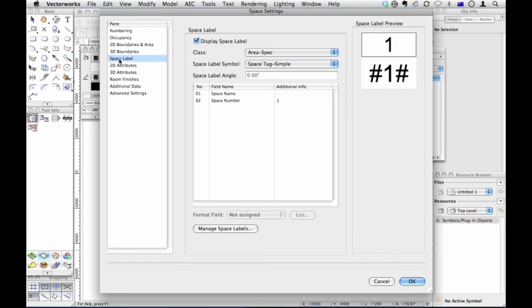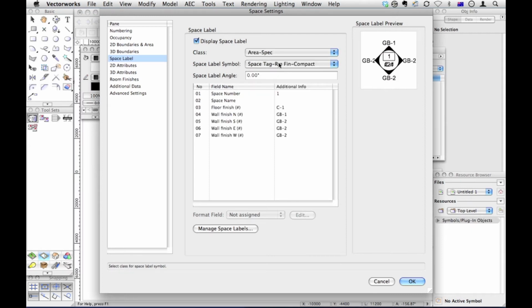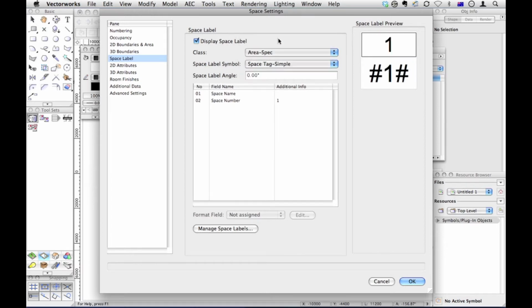Space labels. We can have lots of different space tags. A one line, a residential, compact. This one here has the room finishes, which may be a bit early to think about that. So I'm just going to use the simple one.